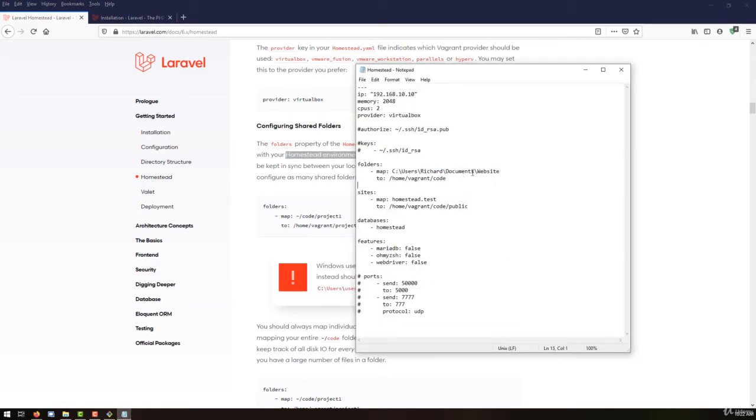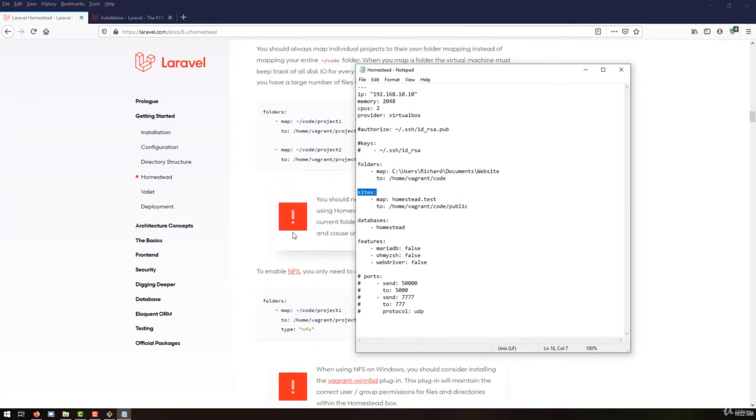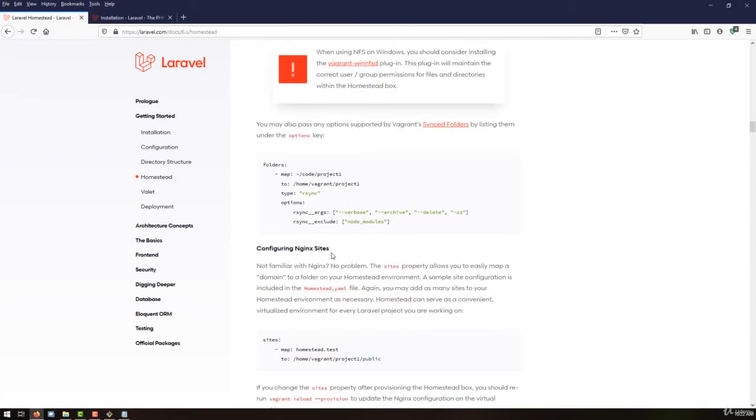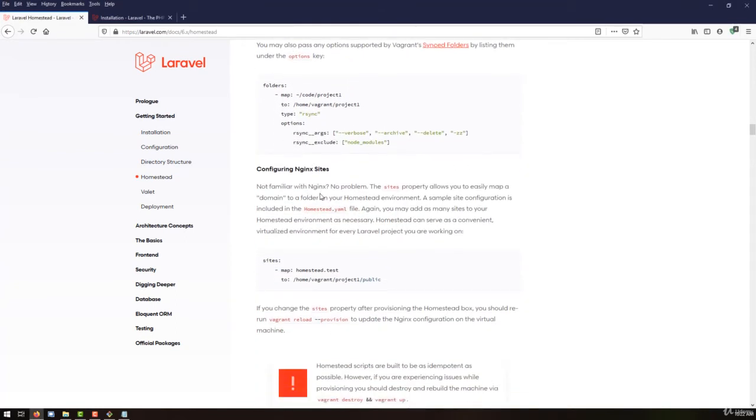So we'll just say, okay, all of this is mapped to our Vagrant box folder. And the next stage is the sites. If you go and check over here, let me go to configuring the sites. The sites property is what we need to easily map a domain name to a folder on the Homestead. So basically we are mapping the domain name that we are going to use for our development to the Vagrant Homestead environment folder.